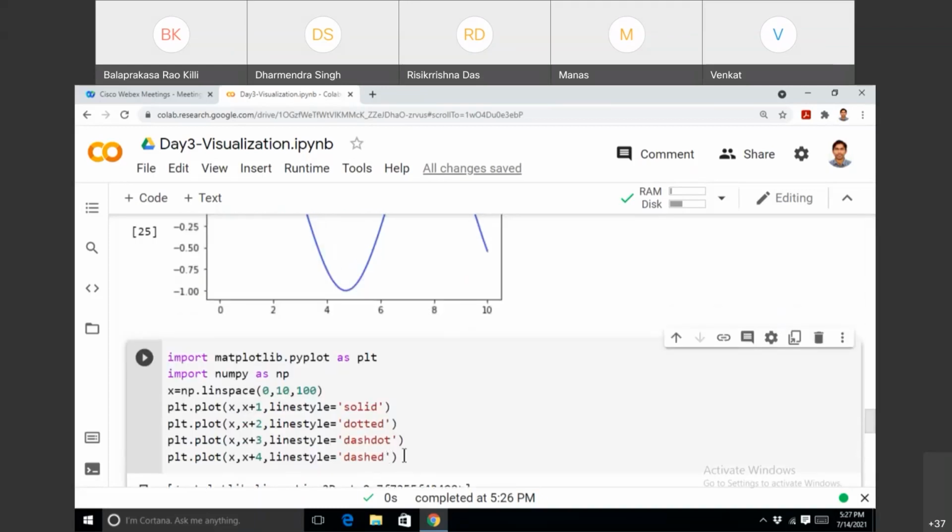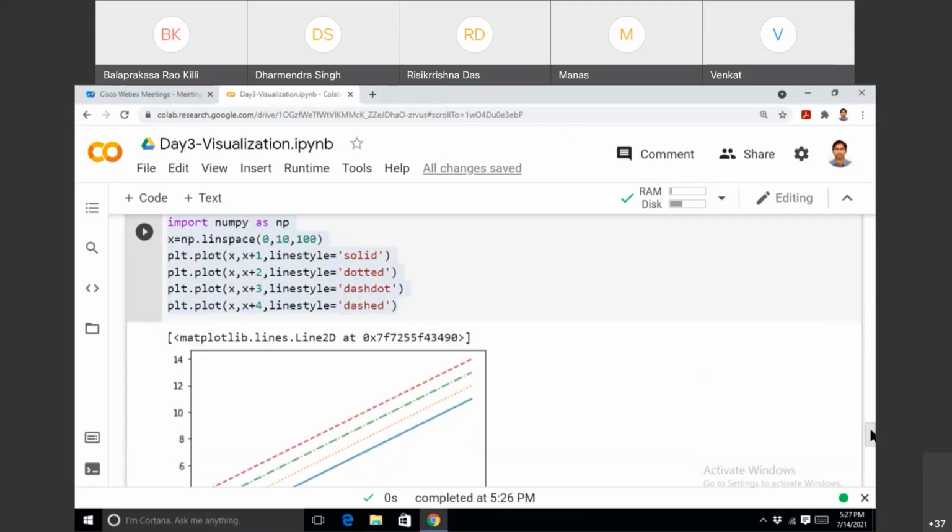So let me share this code also. Is it okay, Diksha? You can change red, green, blue. Okay, yeah. Yeah, I have pasted. You can see.